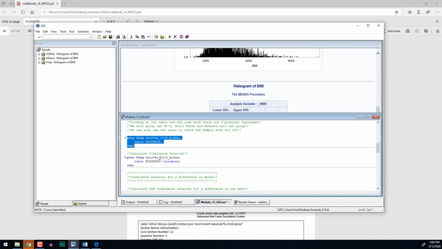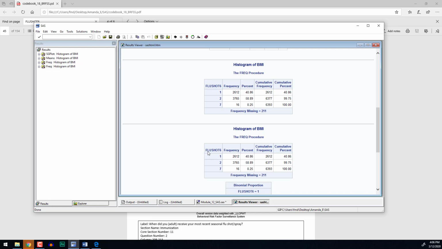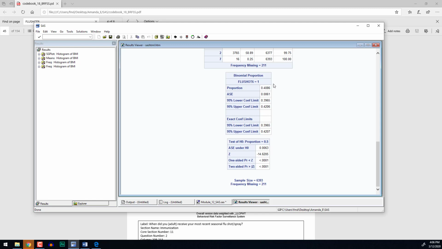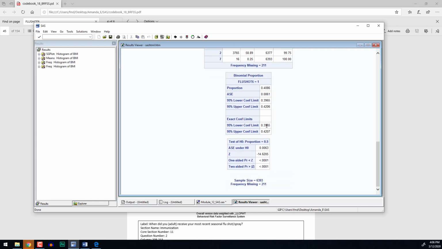So next, to calculate the confidence interval, we're going to use the proc freq statement that we have seen before, and we're going to add in this slash binomial after the table statement. So let's run this. All right, this is going to produce quite a bit of output here. We get our frequency table, and notice it's going to have the binomial proportion here for flu shot equal to 1. So it's going to give us the proportion for the first one, which is the one that we want here. So flu shot equal to 1. And notice here are our different confidence limits.